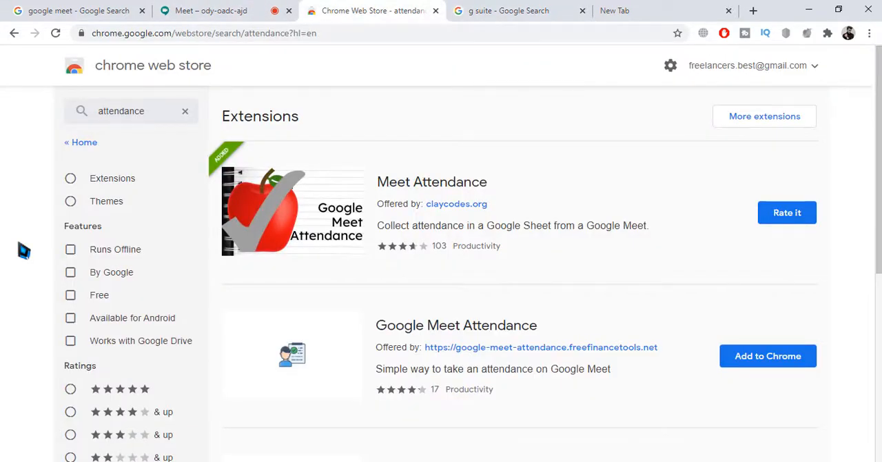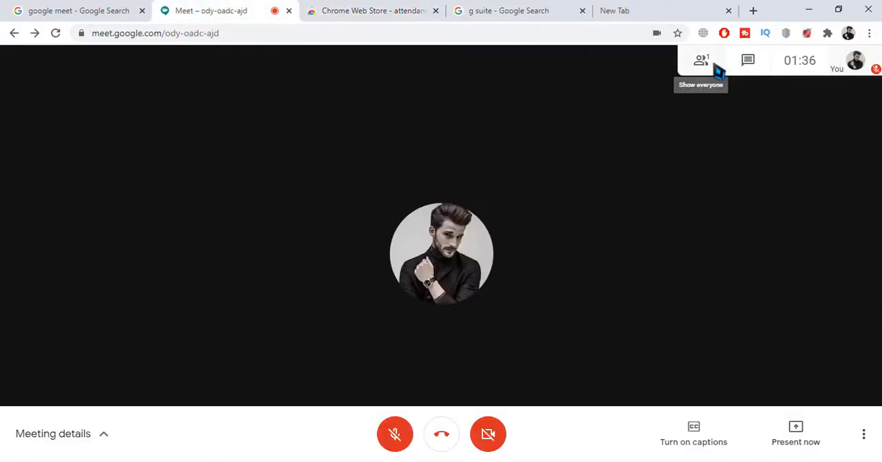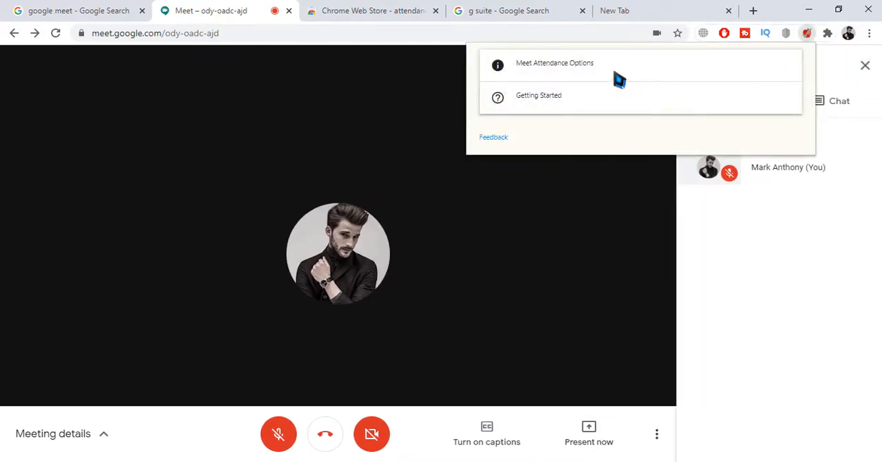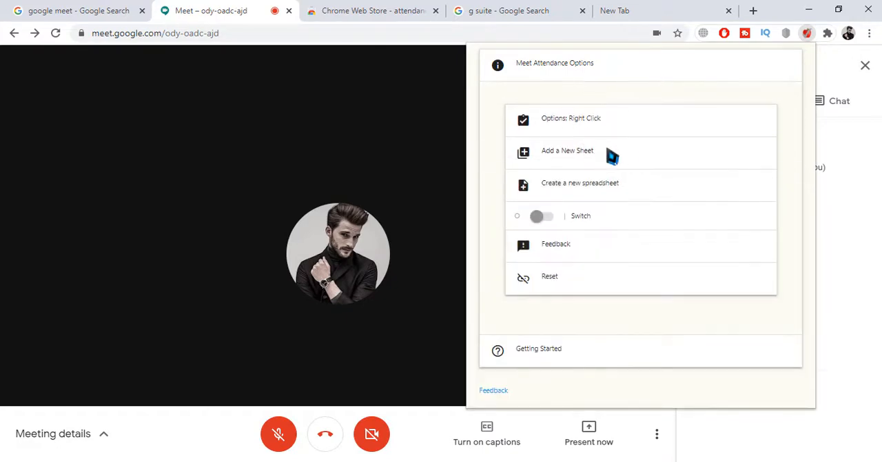And for attendance, you have to come to the Chrome Web Store and search for attendance. Then you can see this is the Meet Attendance extension. When you enable this extension, you will get back to your meeting link, and if I click this here, then you can see the meeting setting option.